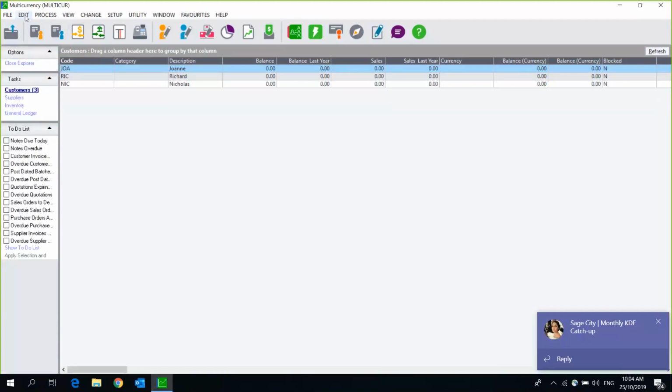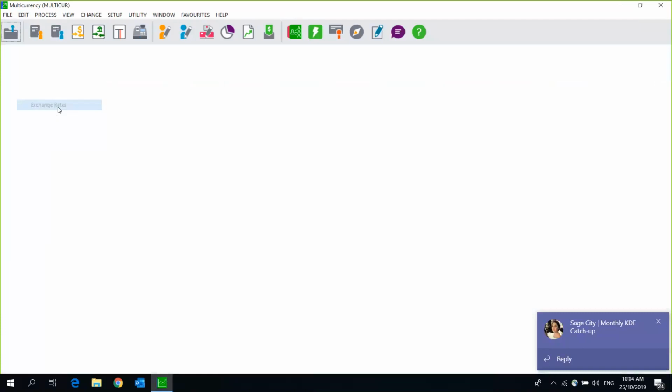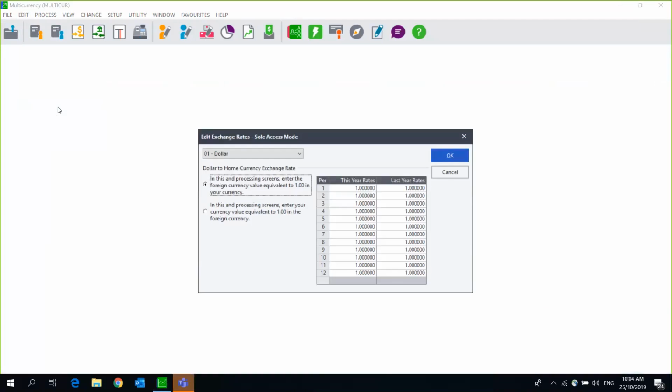It is very important that your exchange rates are set up correctly. Although you can change the variance now, you also do need to ensure that you have set up your exchange rates correctly, because if you haven't, we know that the dollar is not $1 to 1 Rand.